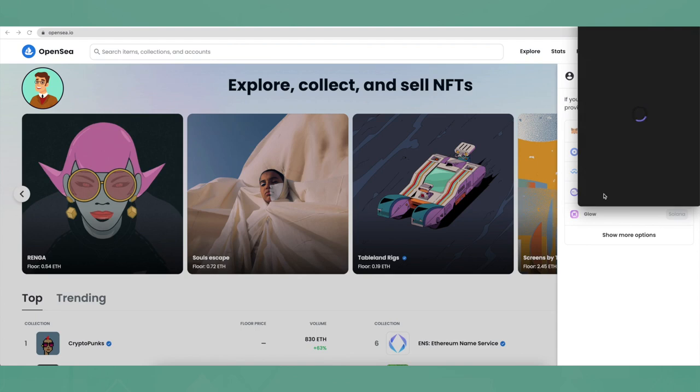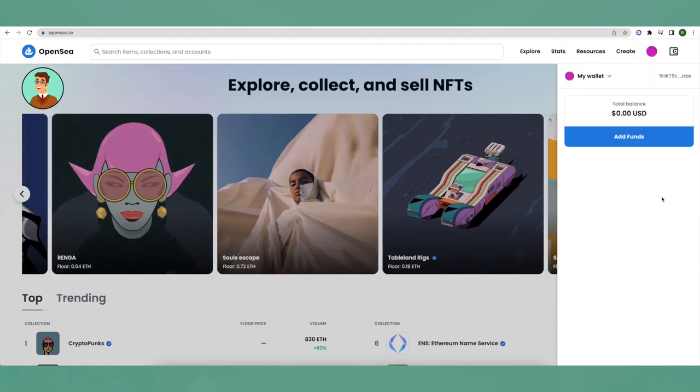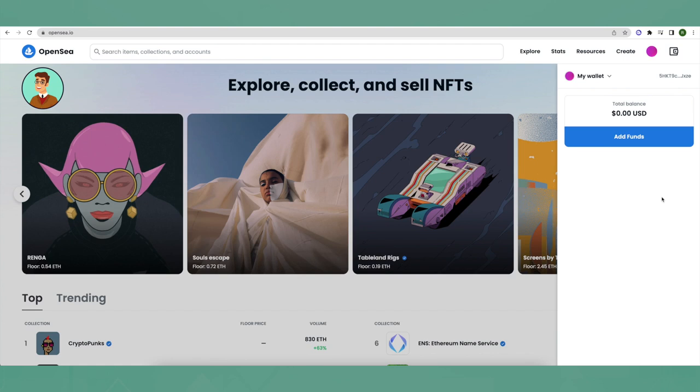it will ask for permissions when you will try to log in. And that's how you can disconnect your Phantom wallet from a website.